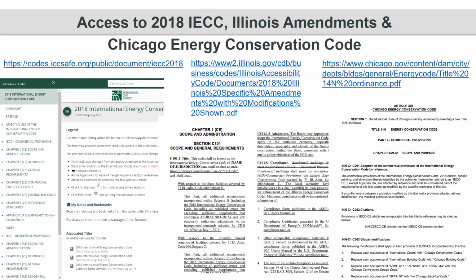We will note that the ICC is generous in that they provide free access to all of their codes for viewing online. And these are actually very useful in that the search function is very robust for that.